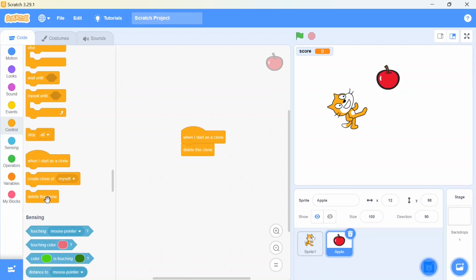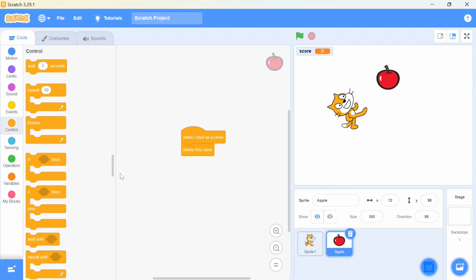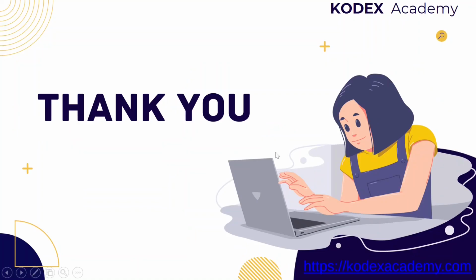Not only to delete the clone, for multiple other actions you can use stop all and any kind of conditions you can put over here, and on that basis you can run your script. So this is all about the control blocks, which are specially designed to control the script and also give a smooth and amazing effect in your script. So this is all about the control blocks.